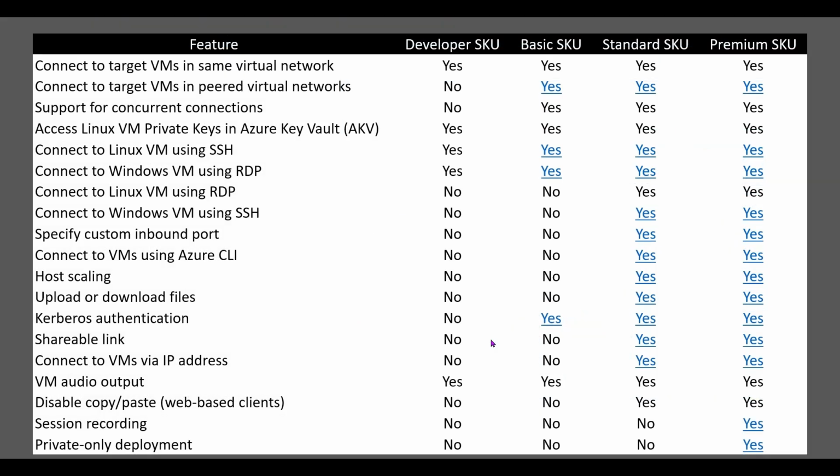This is the kind of licensing option or tier that we have. We call it a stock keeping unit, also known as tier. There are many features available in Premium. The Premium has all the features, including the private-only deployment and session recording. These are very highly secure options, and session recording helps with auditing and any need where you have to record the session. If you look here, you also have the option to disable copy-paste, and you can do that only in Standard and Premium.